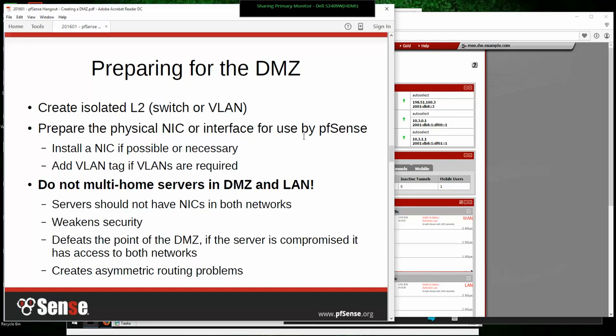And on top of the security issues, you end up with an asymmetric routing problem. If your client in your LAN tries to talk to the DMZ address of the server, that server is going to respond back from its network card in the LAN subnet more often than not, and then pfSense will only see half the traffic and end up dropping it after it doesn't see the reply packets, thinking the connection's dead. So all in all, bad idea. Don't multi-home in DMZ and LAN.